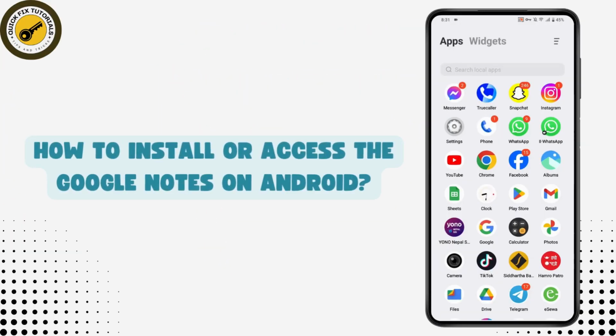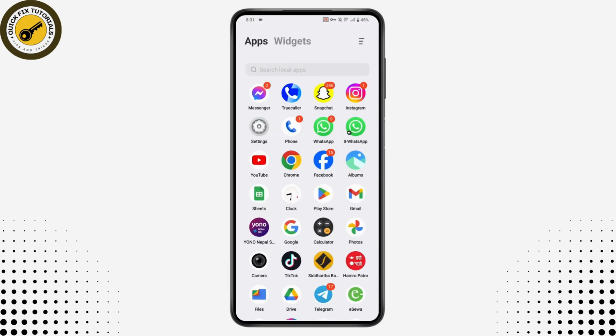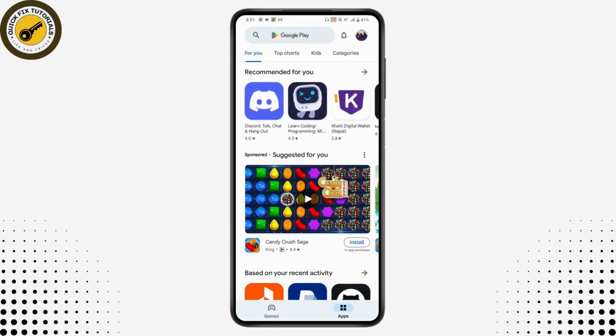How to install or access the Google Notes on Android. So if you don't have your Notes application on your Android device, and if you want to access the Google Notes, or if you want to install the application, then what you need to do is simply open up your Play Store. Make sure that you have a stable internet connection, and then if you open up your Play Store, you'll have this kind of interface.